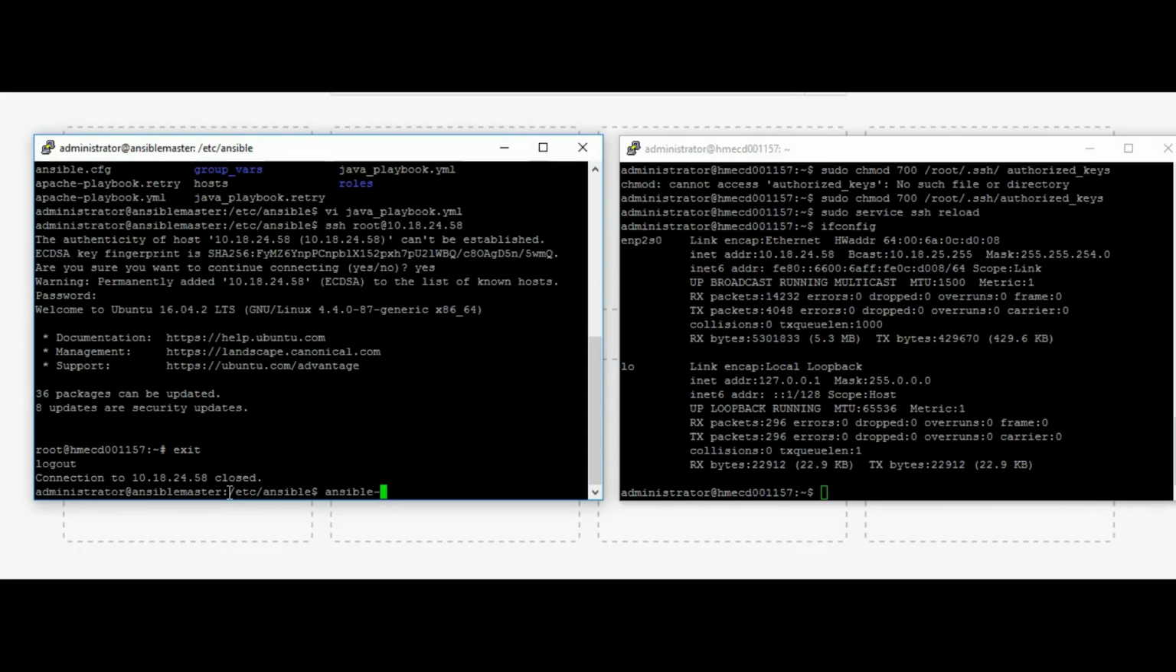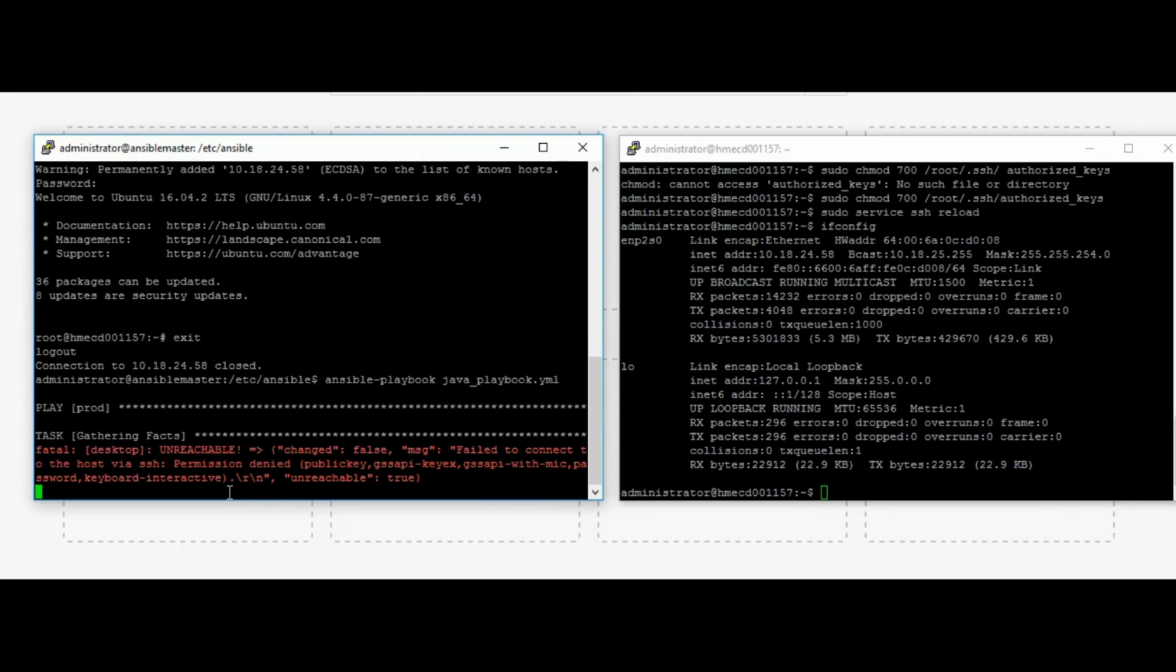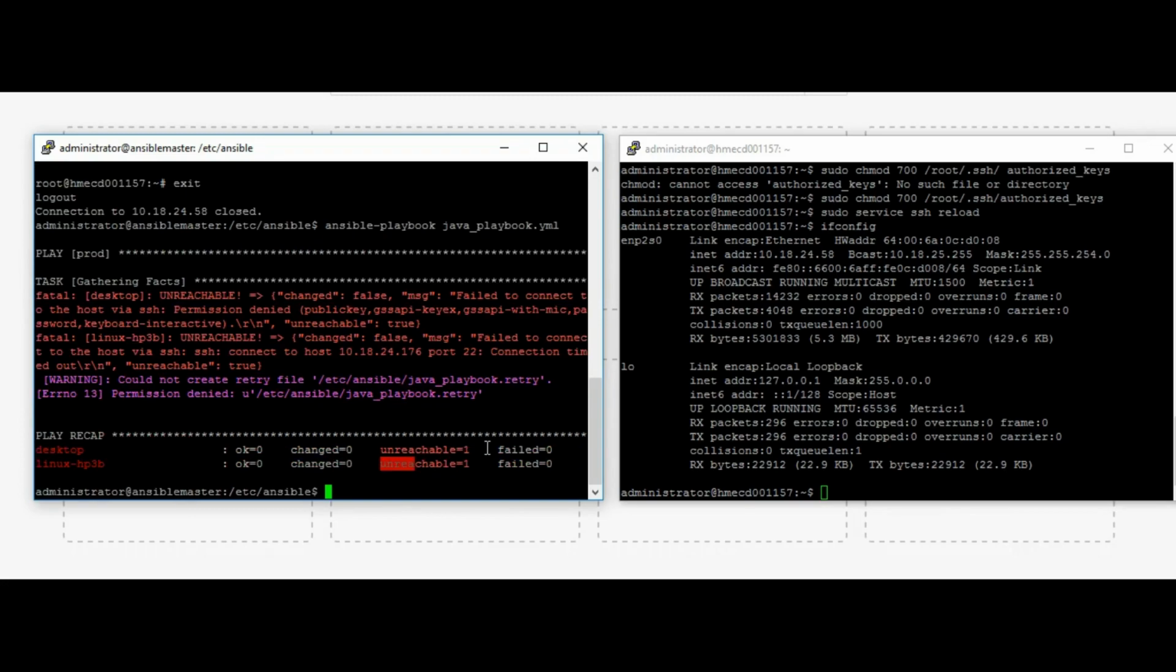Now I'm running the Ansible script using ansible-playbook. This is the command, ansible-playbook java_playbook.yml. There's a small problem in the script, so let me correct it. So this is just how we can add the client to Ansible master. That's it. Thank you.